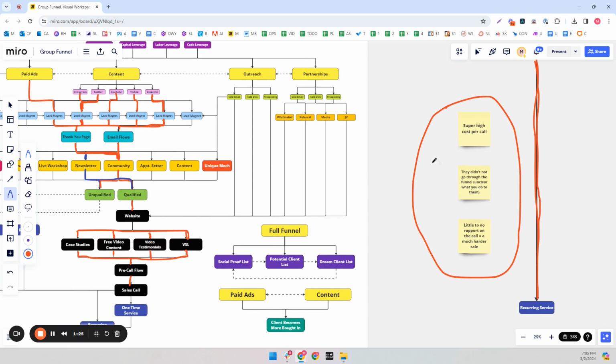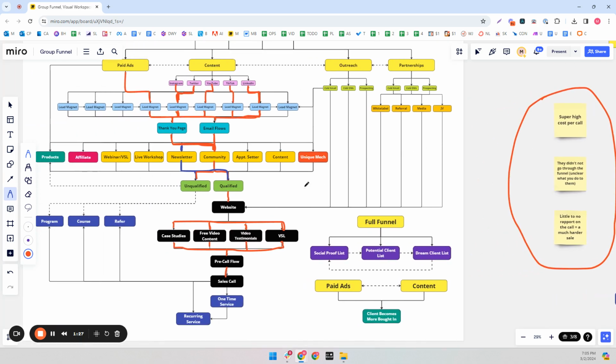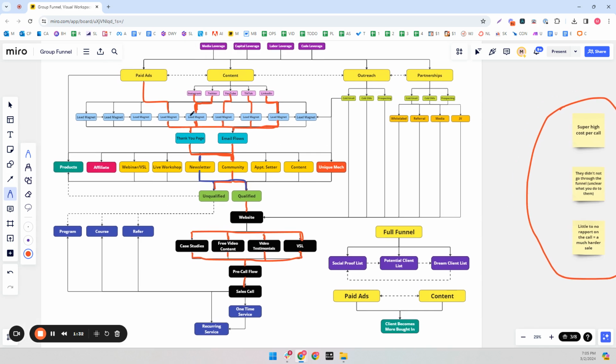And it's much better, in my opinion, to do a webinar/VSL, a live workshop, a newsletter, or a community. So this is kind of the path that it would take. And the nice thing about setting something like this up is that we can use it in our content funnel too. How this works typically is you run a paid ad to a lead magnet, and you'd use a lead magnet instead of going to the community just because you'd get a much lower cost per lead by giving a free guide or checklist or whatever away, instead of trying to run ads directly to the community.